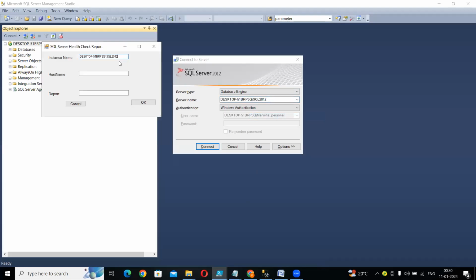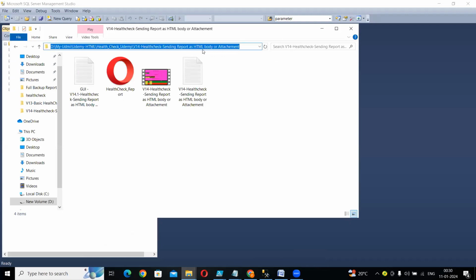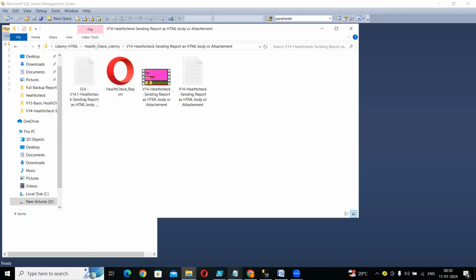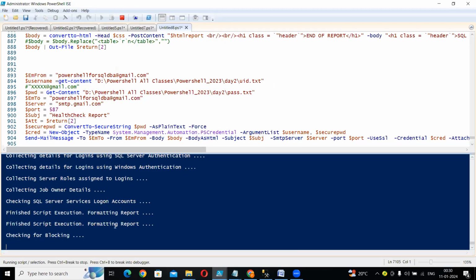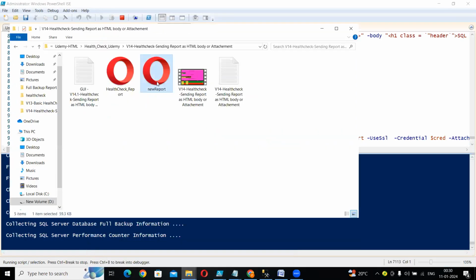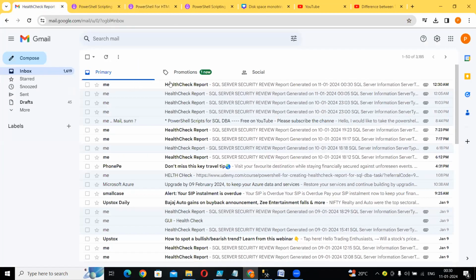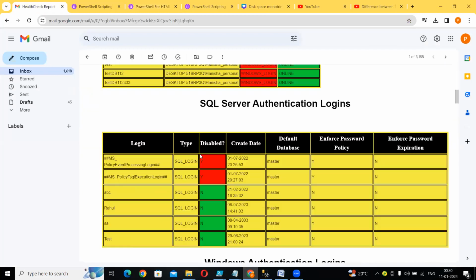I am just passing it from here. My host name is this. I'm passing it from here, and where I want to generate the report, I want to generate it here. I'm giving the name as /new the new report dot html, and I will press OK now. Once I have pressed OK, it is executing. Once it executes, the file is generated here, new report, and it has the logic to send that email also. You will be able to get the email body also.